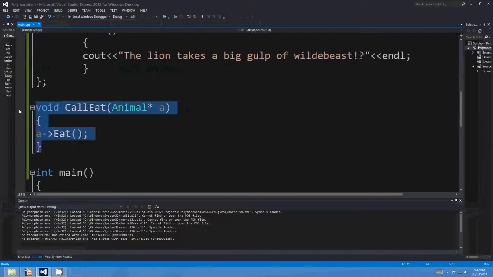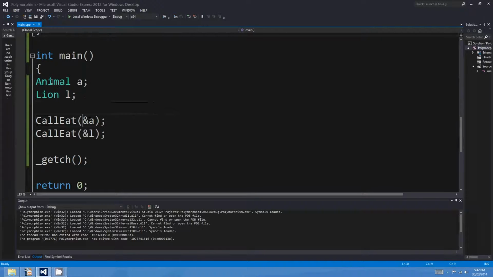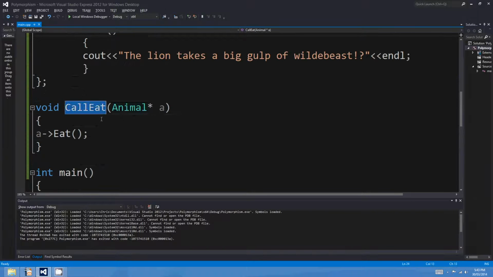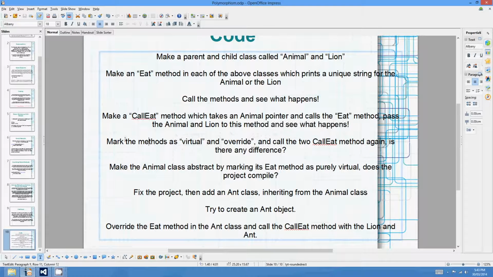We want this method here to treat the lion like a lion. I know that's an animal pointer, but we want to be able to pass any type of animal, be it a lion or an ant or anything at all that inherits from this animal class. We want to pass it to call eat, and we want call eat to treat the animal like it is. Okay, so how do we do that?